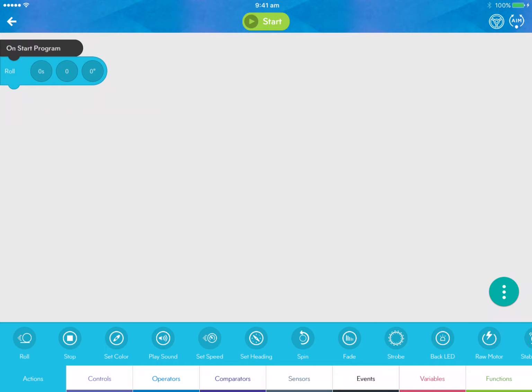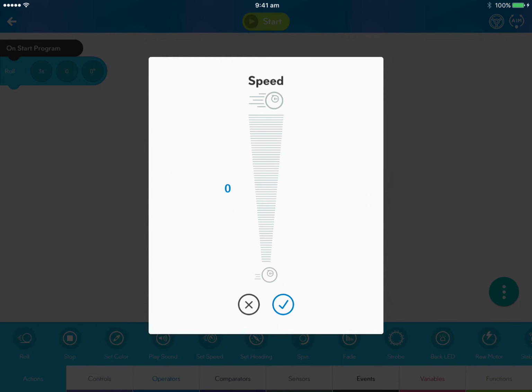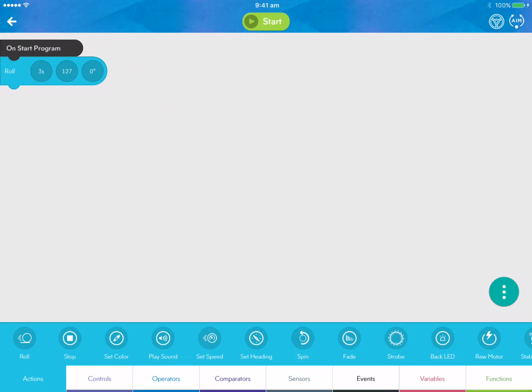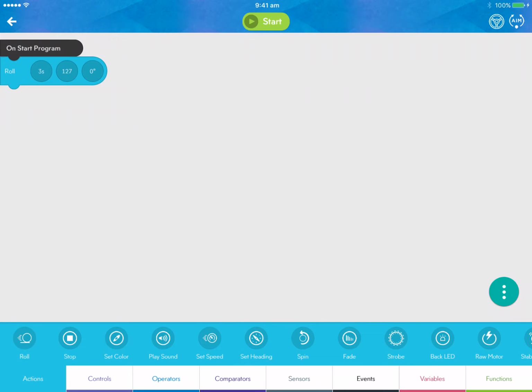So for my roll, I've got 3 parameters. How long do I want the Sphero to roll for? Say 3 seconds. The speed, maybe half speed. And then the direction, and the direction's a really interesting one because the direction is set from the very start, from when you aim it. So for me, I've got this set to 0 degrees, which means it will always head 0 degrees, straight ahead away from me. So I'll tap that. So if I wanted to do that right now, if I hit run or start, it's going to run for 3 seconds at half speed, straight ahead.